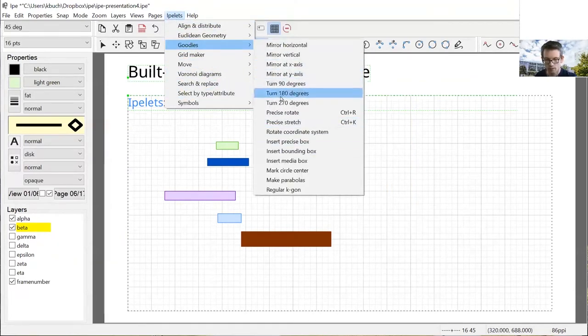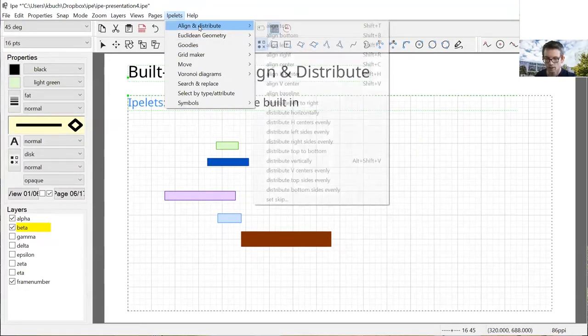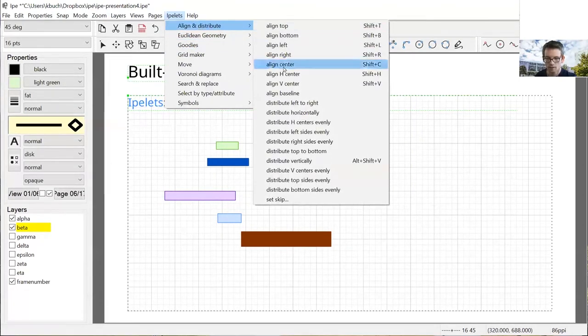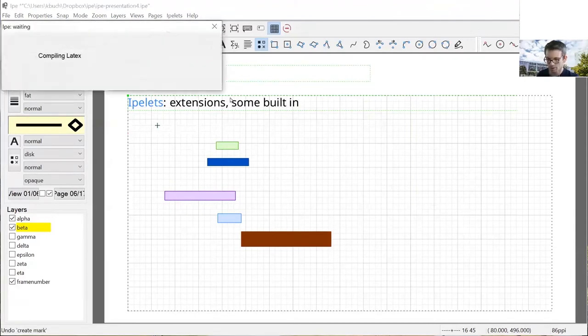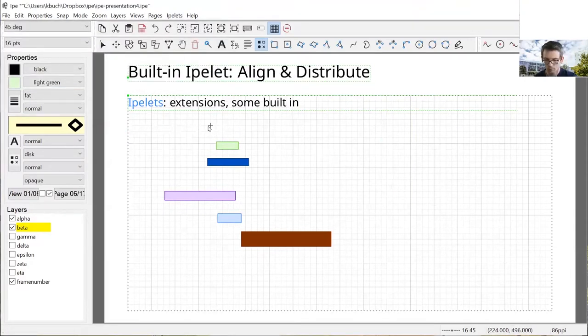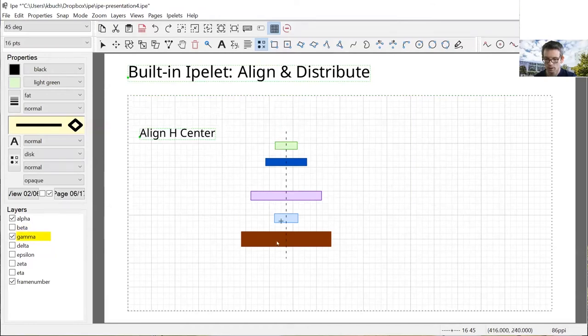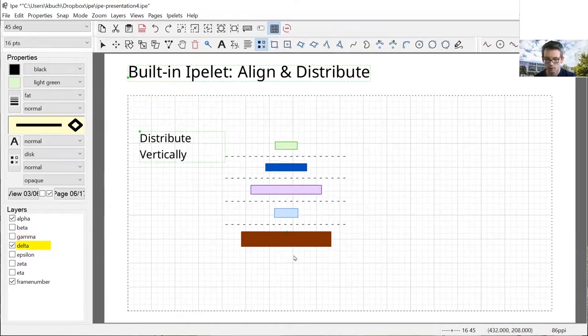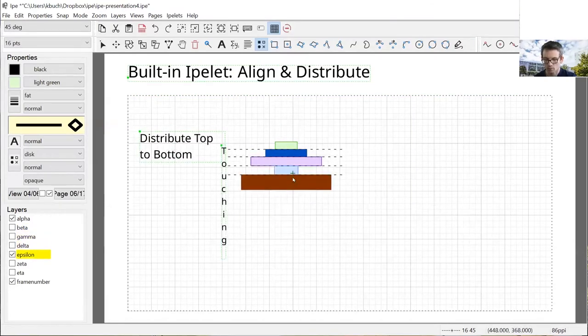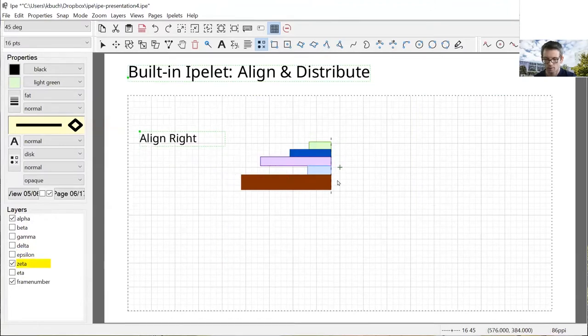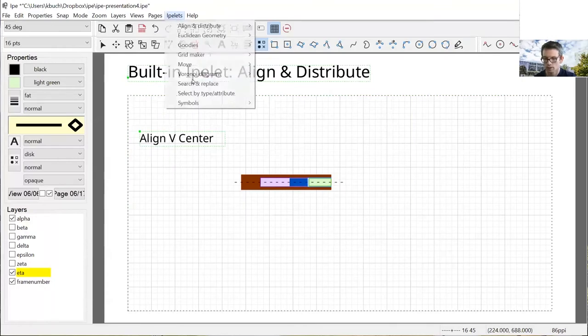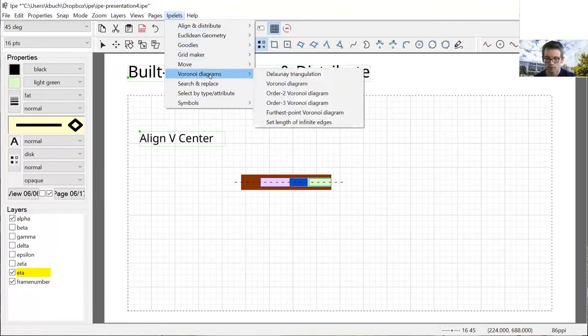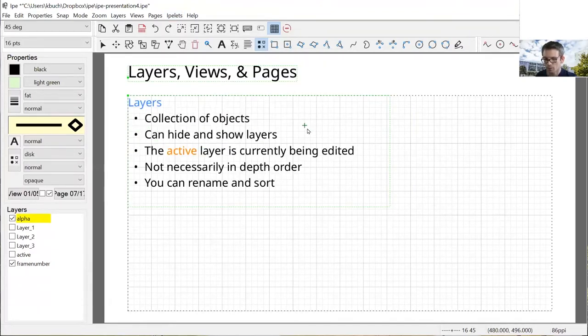These are the Ipelets that are built in. Lots of useful stuff here, like turning, rotating. What I highlighted here is align and distribute. If you want to structure slides, this is useful. If I want to align these boxes, I can align horizontal center, I can vertically distribute, I can distribute top to bottom, then they're touching here. I can align the right sides, align the vertical center, and so on. So the Ipelets give you a lot of small stuff that you might want to have, also for node diagrams.